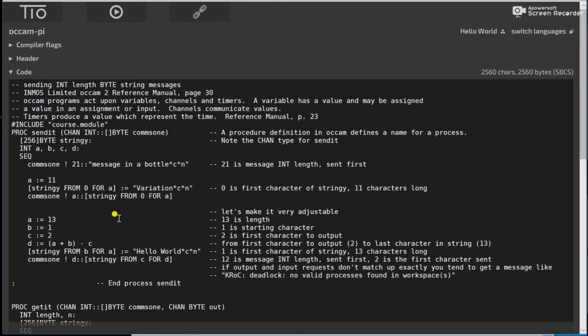So if we had all of our messages in one string, we could have a starting byte, an ending byte, a length of message, and all that. So we're going to have A equals 13, which is the length of our message. B equals 1. We're going to start from the first character, not from 0, but from 1. So string E from B, 1, for A, 13, hello world.